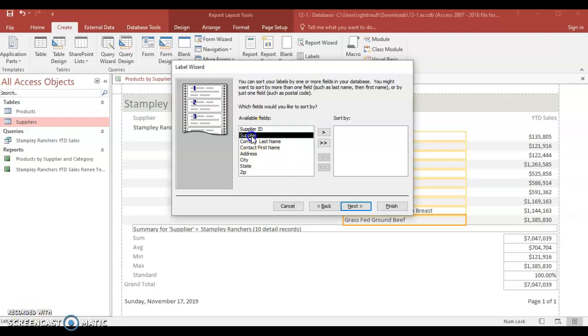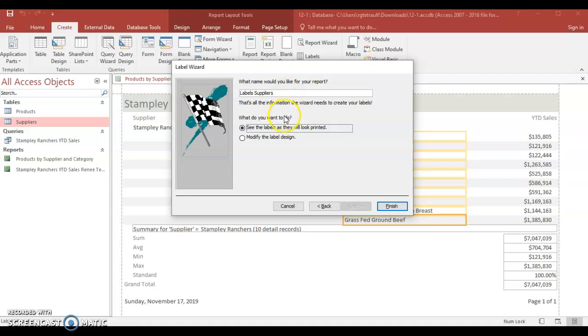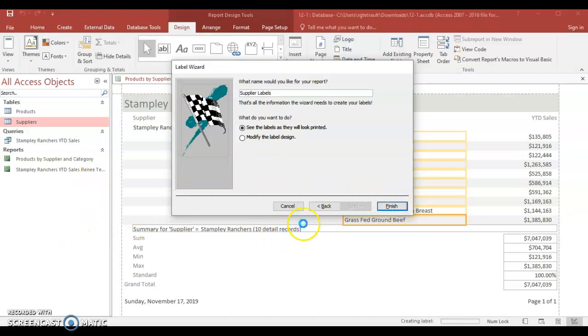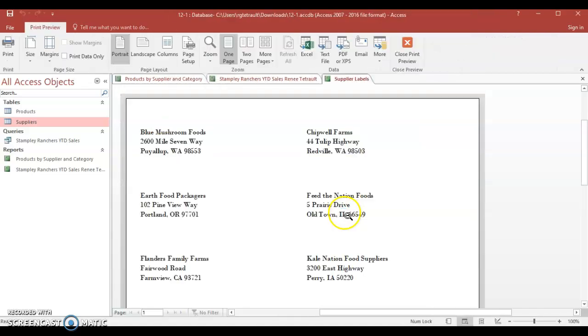You want it sorted by supplier. Next. And the name of this one will be supplier, so they're just reversing it, Supplier Labels. And then click Finish. And then you have mailing labels.